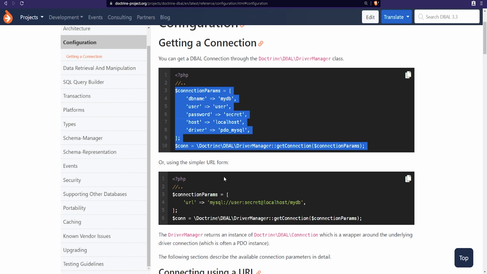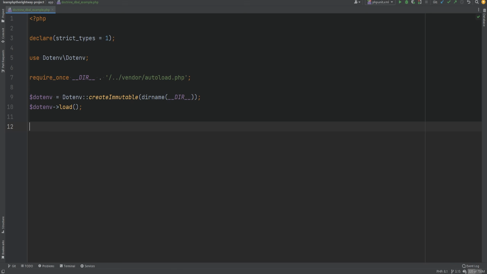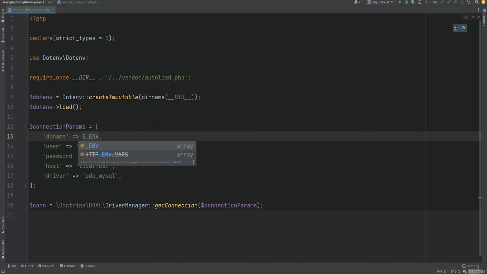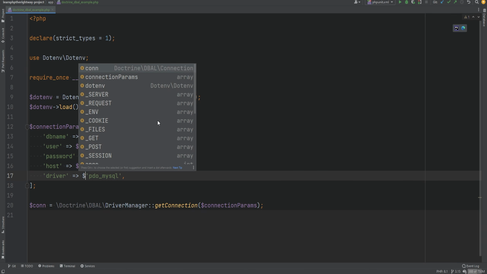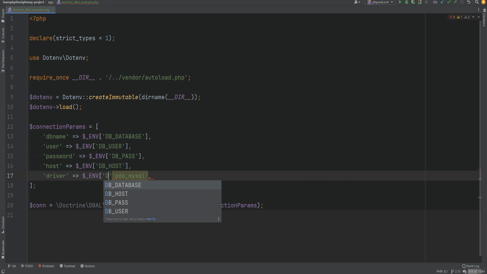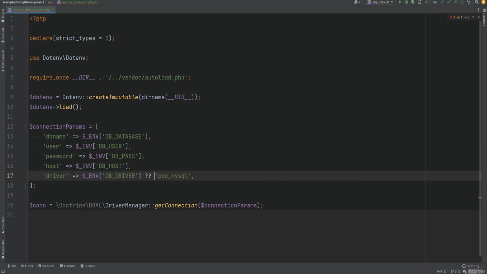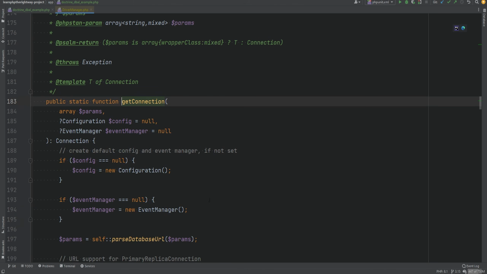Alternatively, we could use a URL or DSN to get the connection, but we're going to stick with the first option for now. Let's copy this and paste it in our code, and we need to replace this with the values from the environment variables. And for the driver, we'll also try to get it from the env superglobal, and if it's not set, we'll set it to pdo_mysql by default. If we inspect the getConnection method, we see that it returns an instance of the Connection class, which is a wrapper around the specific driver connection, which in our case is PDO.